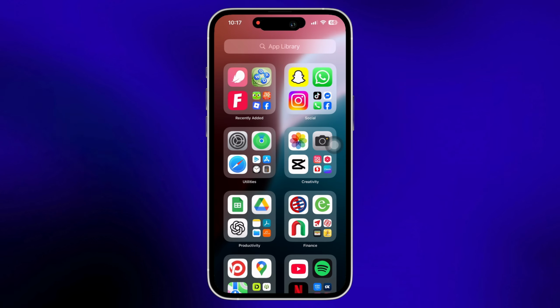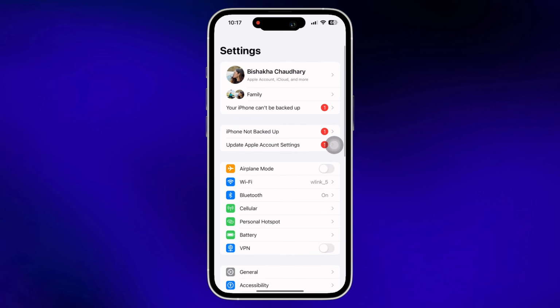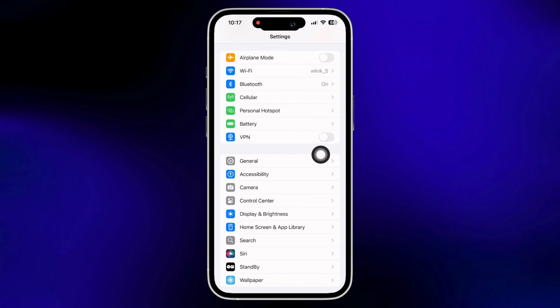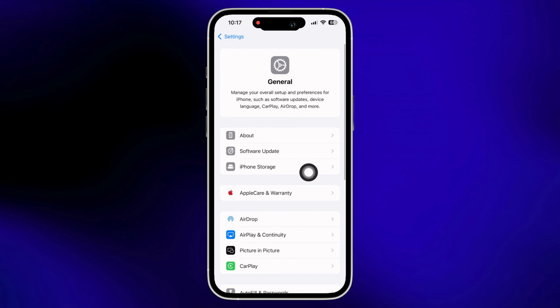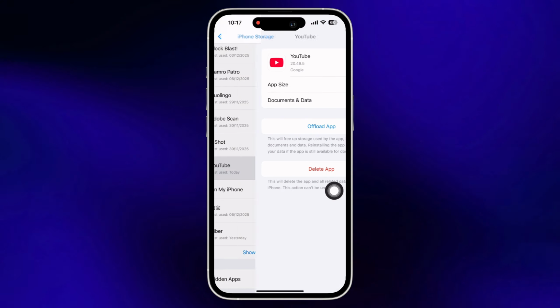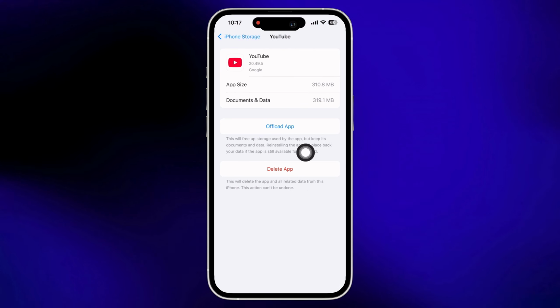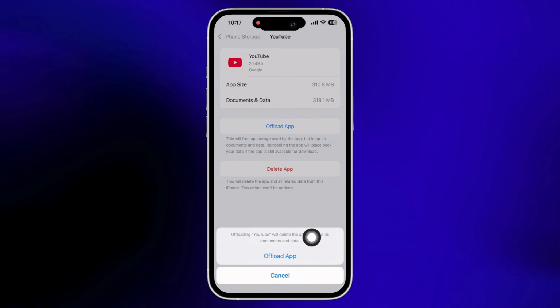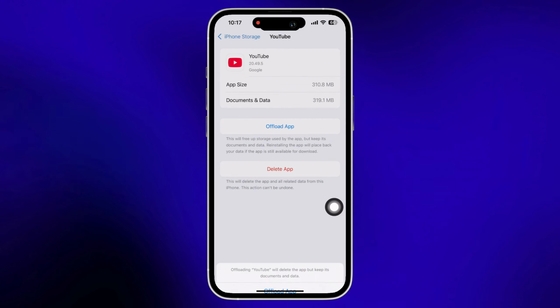launch the settings application on your device and tap on general and then on iPhone storage. Here, navigate to the YouTube application and tap on it, and then tap on the offload app option and offload the app and reinstall the app again. Doing this will clear the cache in the application.